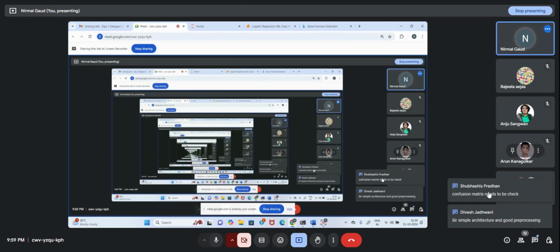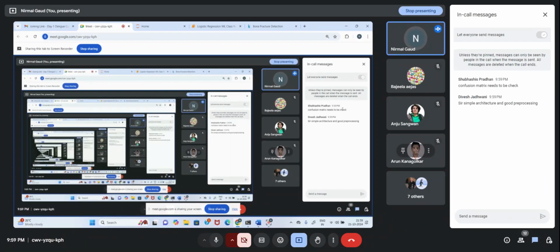Yes, Subhashish, correct. We need to check the confusion matrix. And yes, simple architecture and good pre-processing.